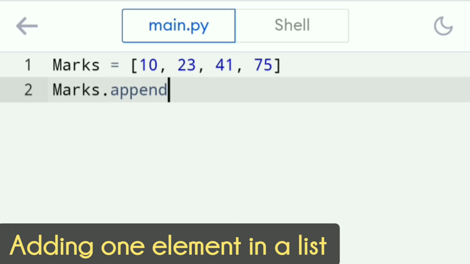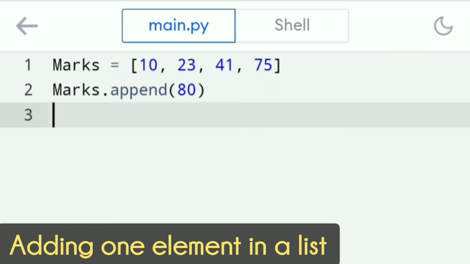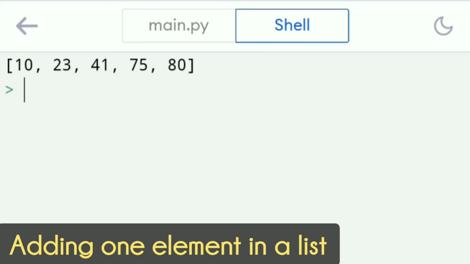And inside the bracket, you have to specify what number you are going to add. Whatever, it is completely your wish. You can enter any data there. And to check whether it is inserted or not, let's print the list. So simply write the name of the list inside print statement. So it will print the entire list as it is. So look at the result. Yes, 80 is added. 80 is inserted to the existing list.